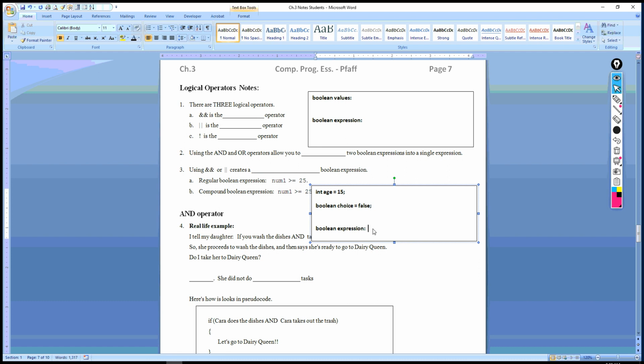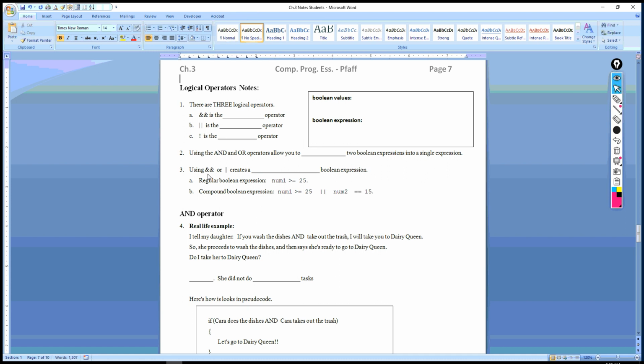A Boolean expression is what we've been calling a condition. So if num1 is greater than or equal to 10, that is the Boolean expression. That's a term that we'll be using, and it is also called the condition. This is the condition that's being tested or evaluated. Using the AND or the OR symbols creates a compound Boolean expression.